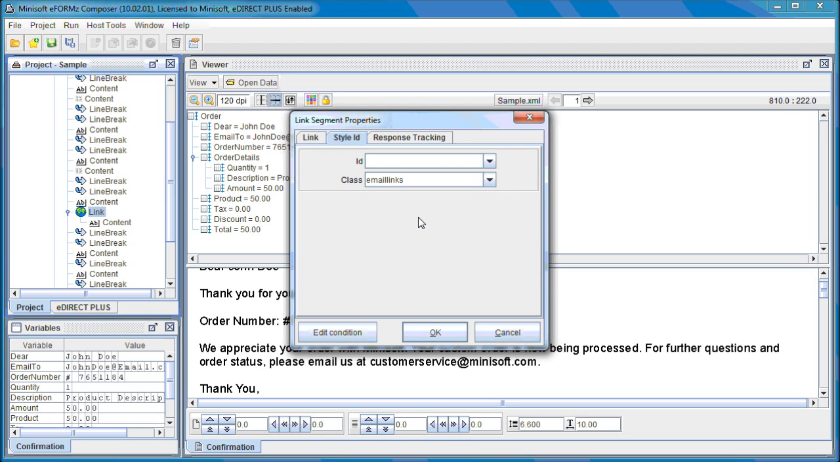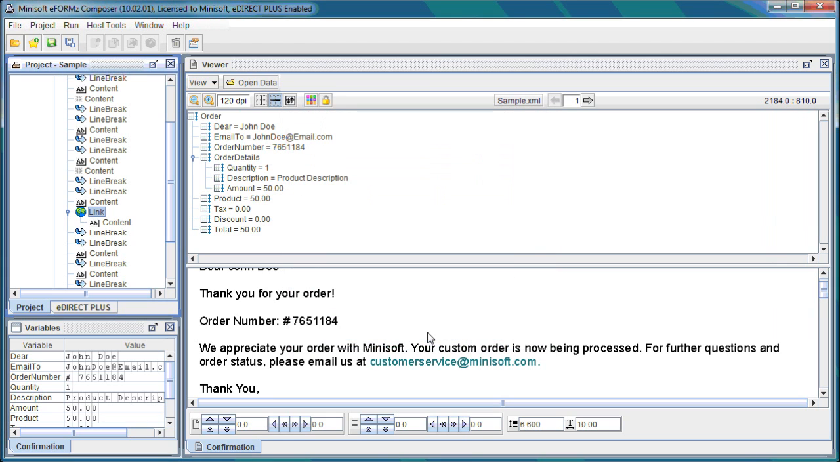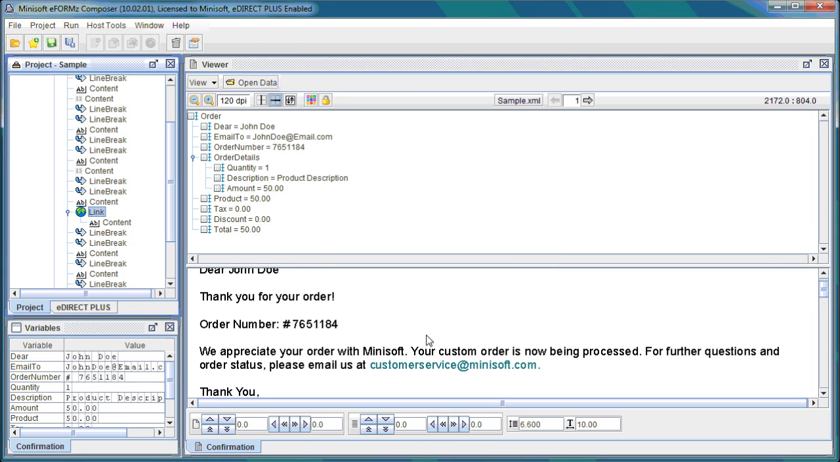I want to change up my link. And we'll select OK. And there it is. You see the color is changed. And once I send an email, it's going to remove that underline because of the text-decoration: none value in the CSS file that I declared.